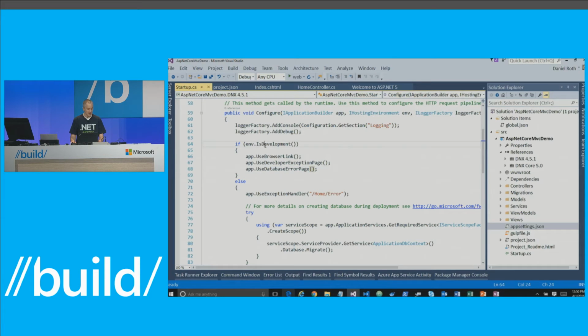You don't want to expose the inner guts of your app through exception messages on the production site. So if I'm not running in development, then instead we use this exception handler middleware, which catches exceptions and then forwards the request to some endpoint that you define that would define your oops page. Oh, something went wrong on my server. We're working on it. That type of thing.